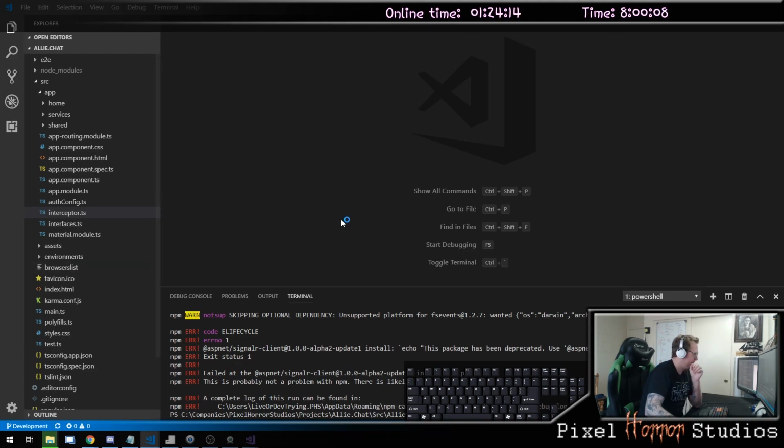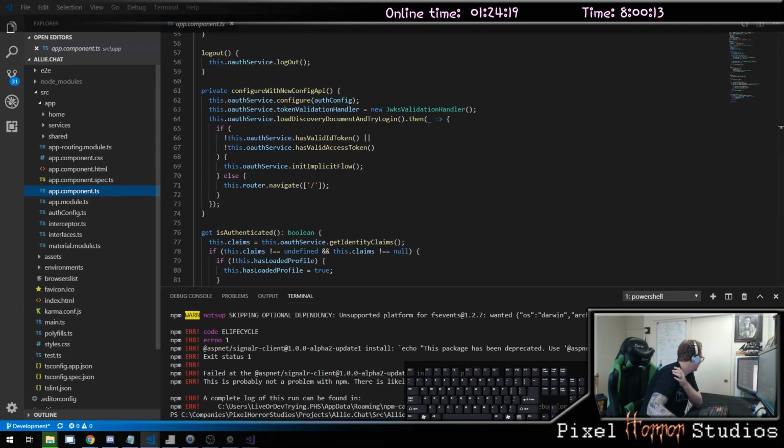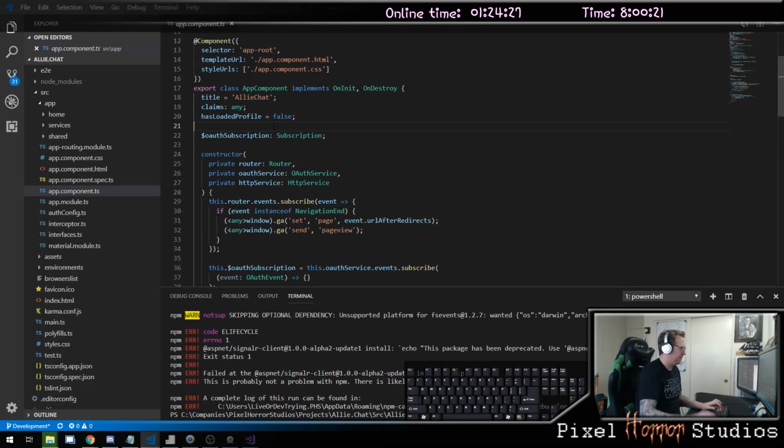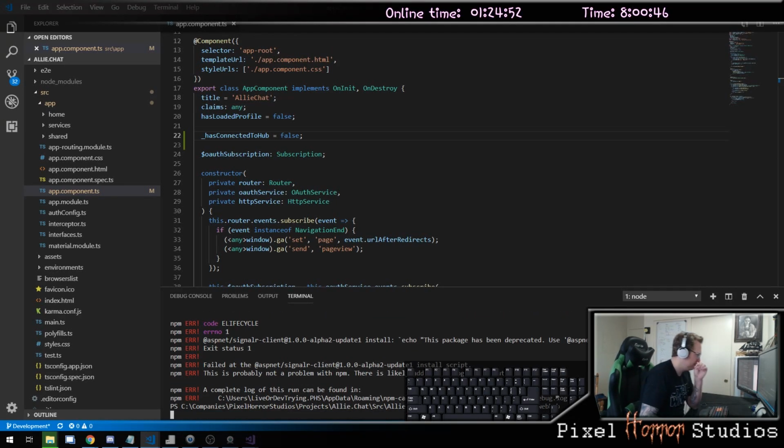And when I get my event here, what I want to have is a variable in here called hasConnectedToHub, which is going to be false. And then I need to have a new service, so ng generate service called services. And I'm going to call this my WebHubService.